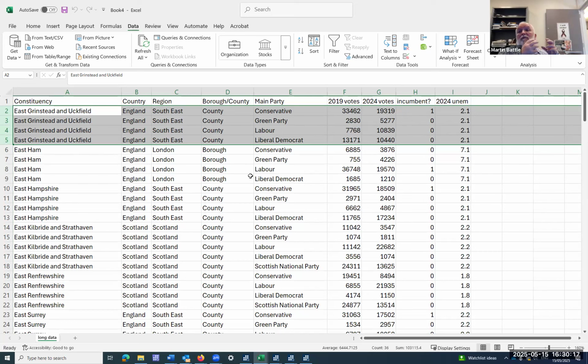So what we want to do is move to a wide data set where we have just one variable, which is constituency, and then a variable for Conservative vote in 2019, Green vote, Labour, Liberal Democrat. So instead of being long, going down, the data is wider. So this is why they're called wide and long data sets.